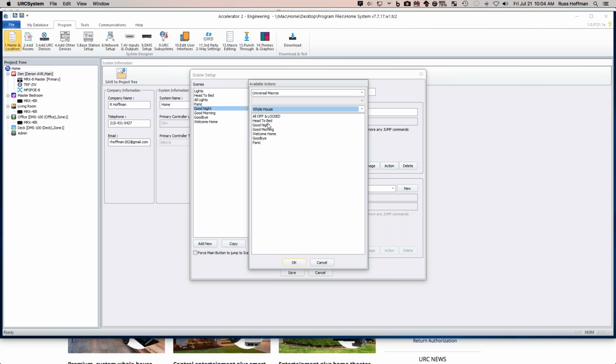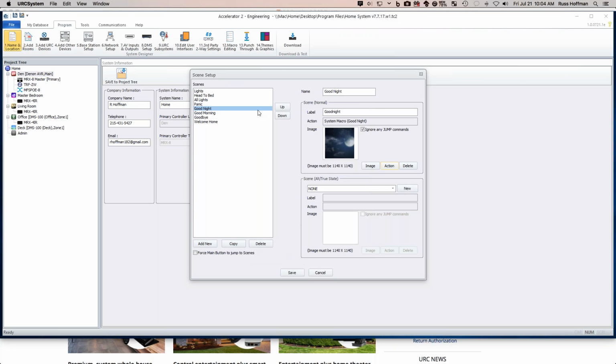Like I think I did whole house. I have a good night macro. I already built it. I go ahead, and now when I hit this button, it fires that good night macro off. The scene doesn't change. Nothing changes because there's no action here. It's not a dual mode scene. However, it activates the scene.